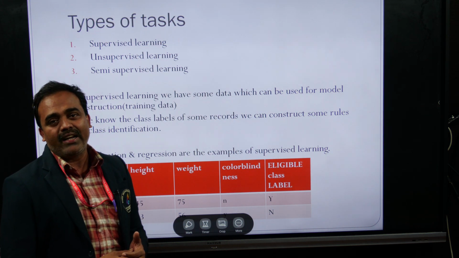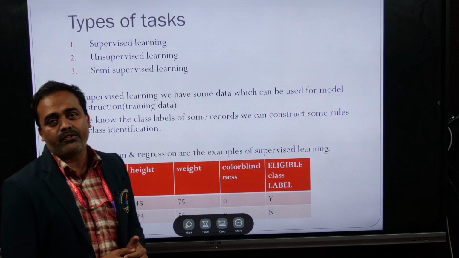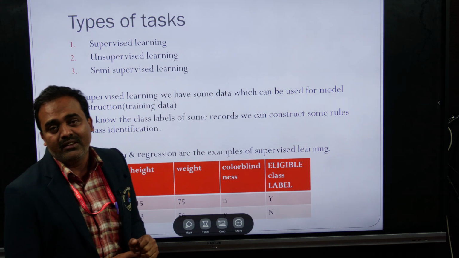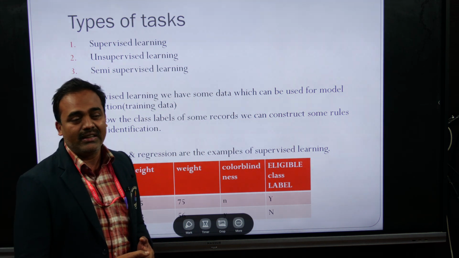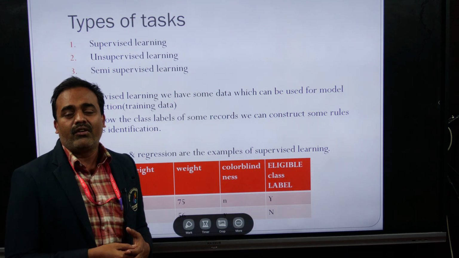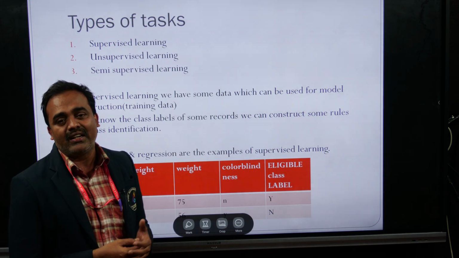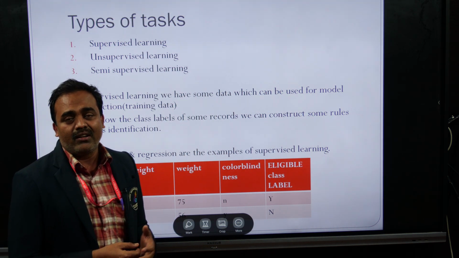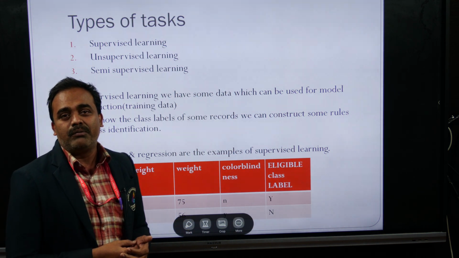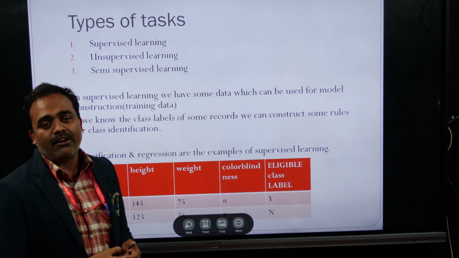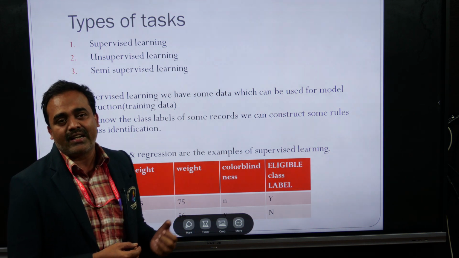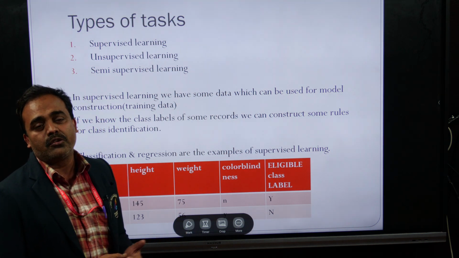To implement any model, we have three types of learning tasks in machine learning. The first one is called supervised learning, the second one is unsupervised learning, and the third one is called semi-supervised learning. In supervised learning, we take historical data with labels, so that using this historical data, you can train the model by considering some training data. After training that model, you have to test your model performance by giving the test data as input. That is called supervised learning.